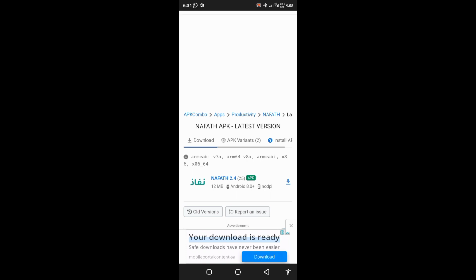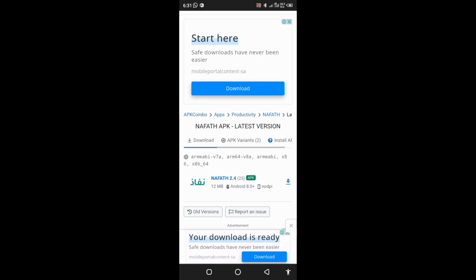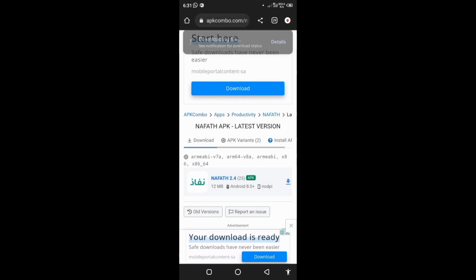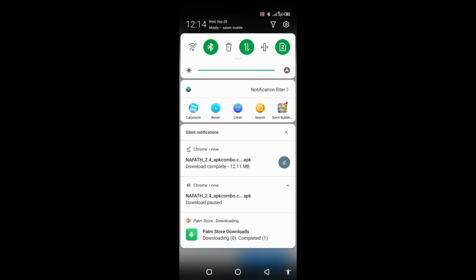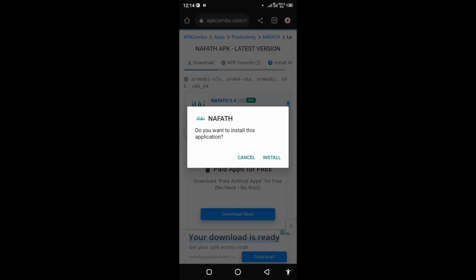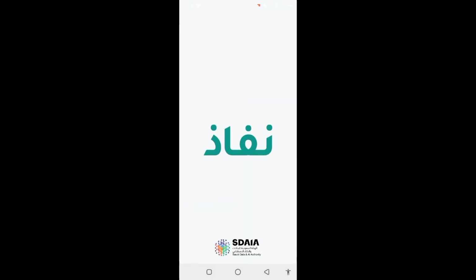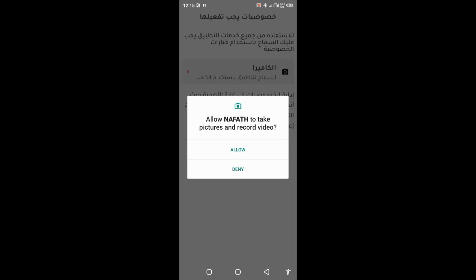Now here it is showing the download option. You have to press here. Okay, so now it is downloading. Okay, so it is already downloaded. I will press install. Okay, so now it is already installed. You have to press open. So this is the interface of the Nafath application.